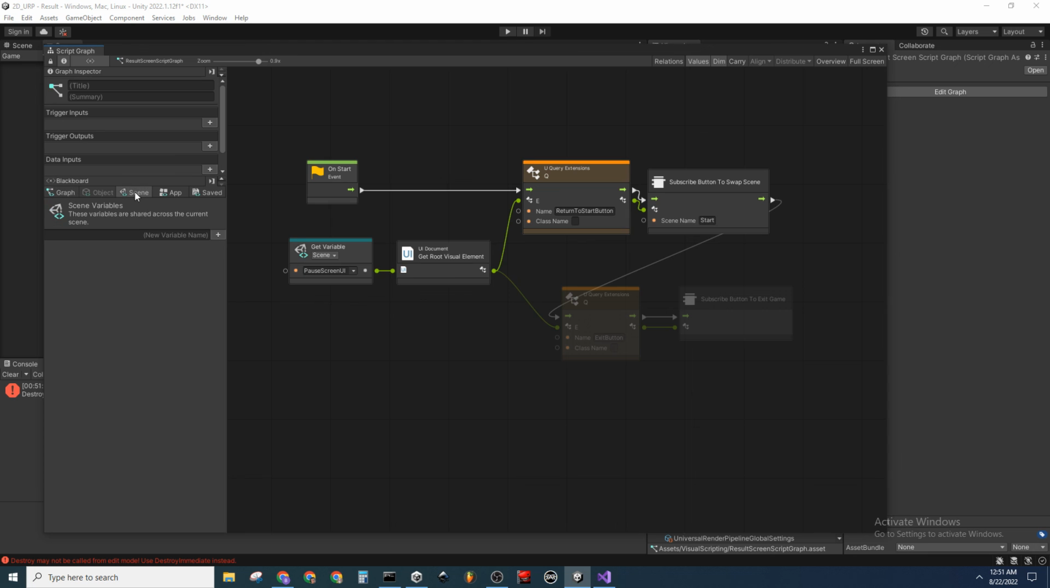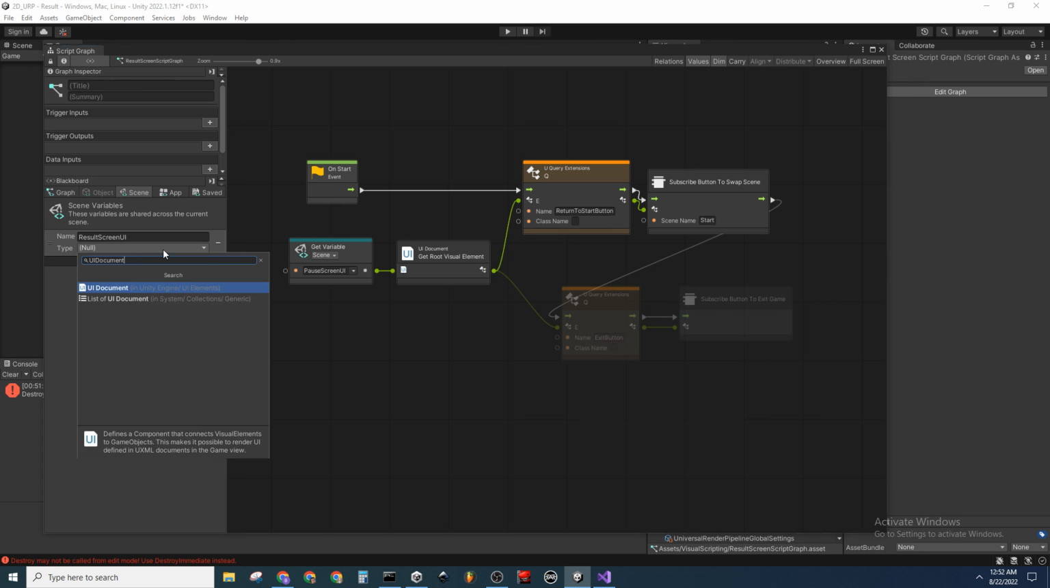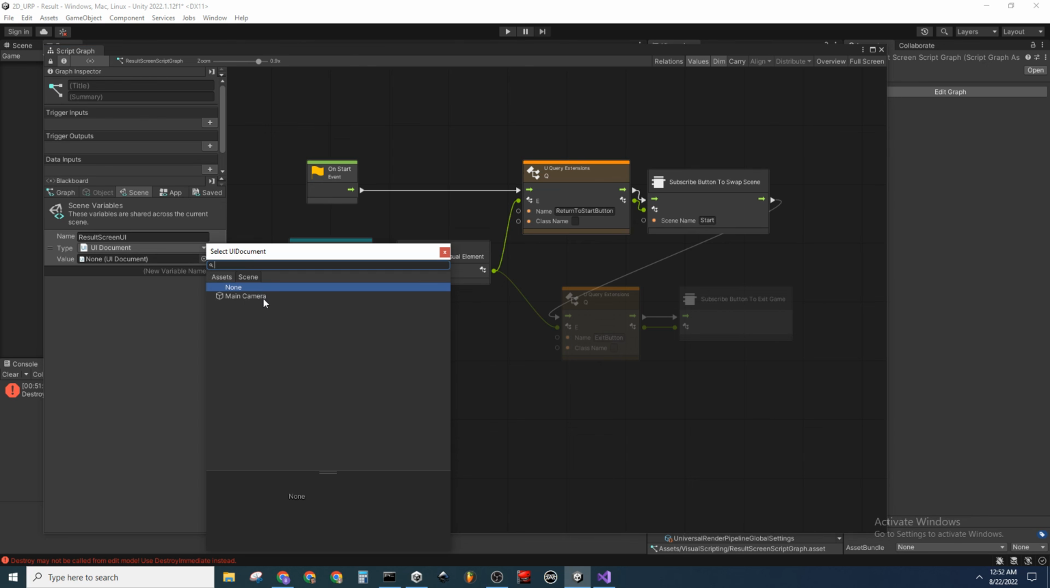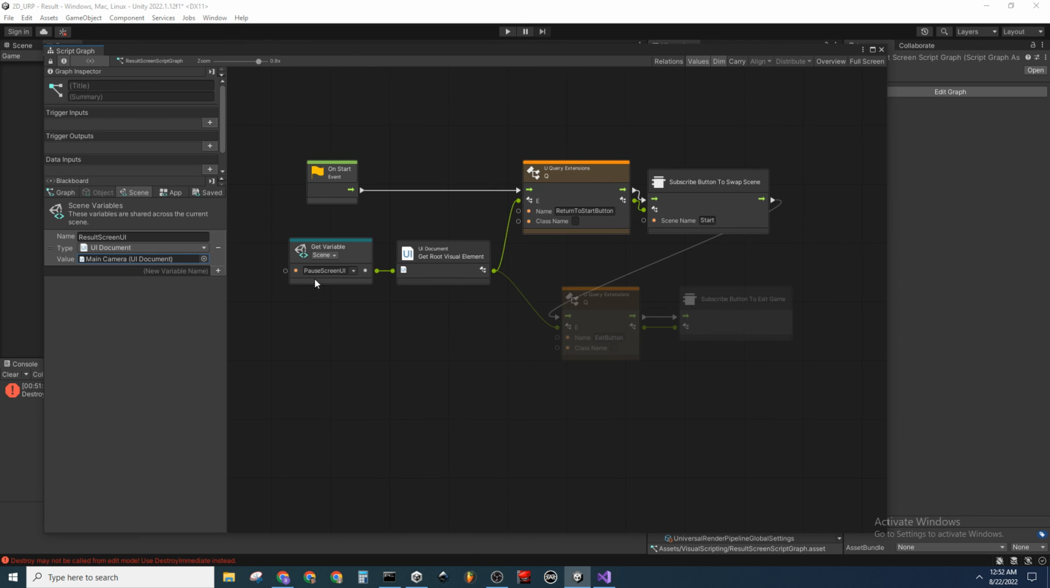So click on scene, add a new scene variable, and this is going to be called result screen UI. It's going to be a type of UI document. And then we're going to choose our main camera, which has our UI document on it. Then here we will change pause to say result screen UI. And it's the same thing from the result screen, and we're going to move back to the start screen. So that's correct still.